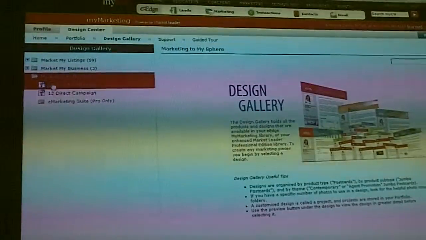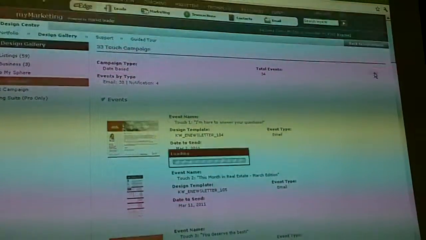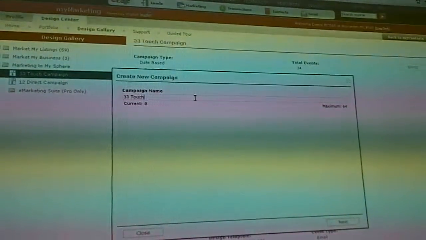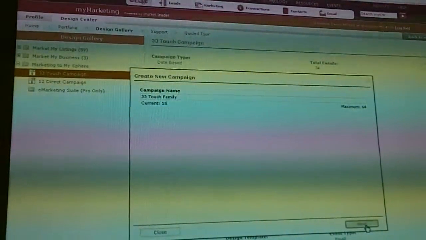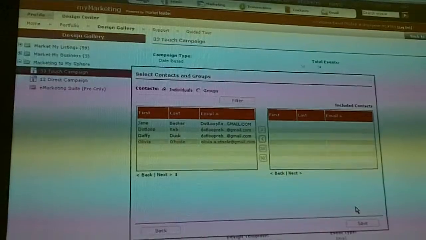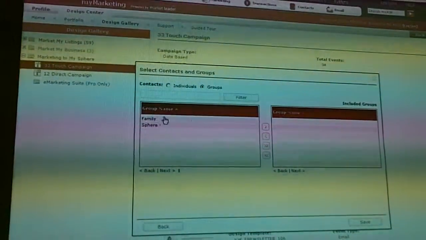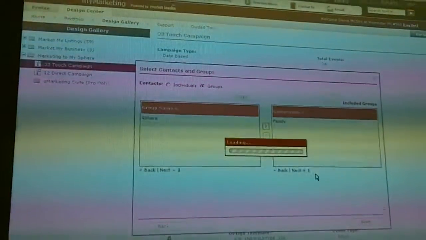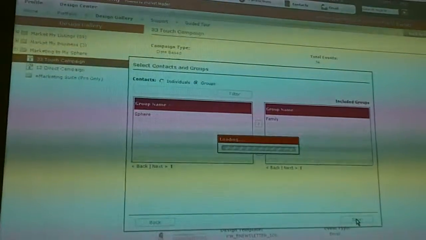choose a sphere 33 touch because I want to use a 33 touch. Again, I could use a 12 direct. I'm going to select this campaign, give it a name called 33 touch family. Click Next. Why am I creating an individual one for my family group? Because I might want to modify it to be specific, have specific verbiage for my family. Go ahead and click Save.